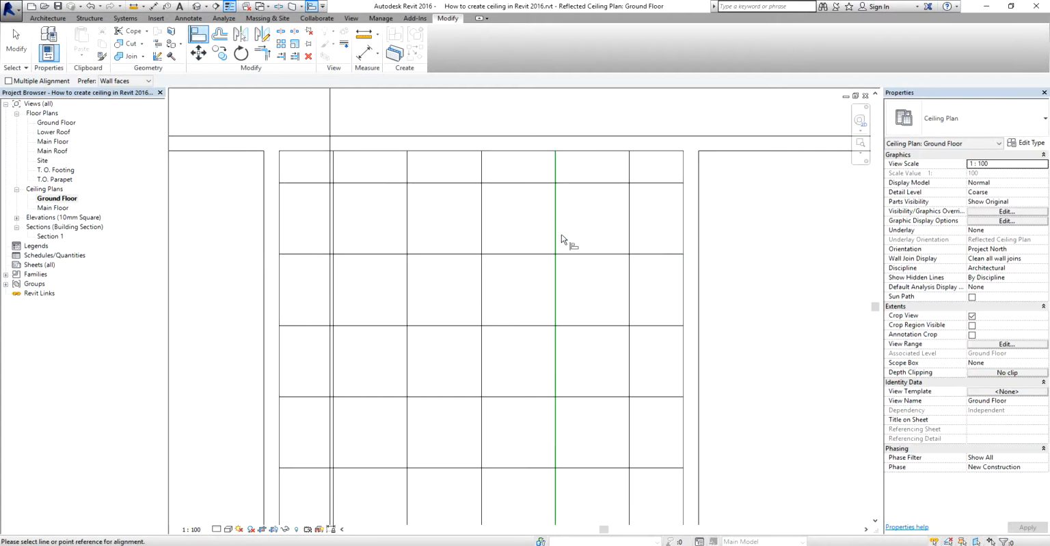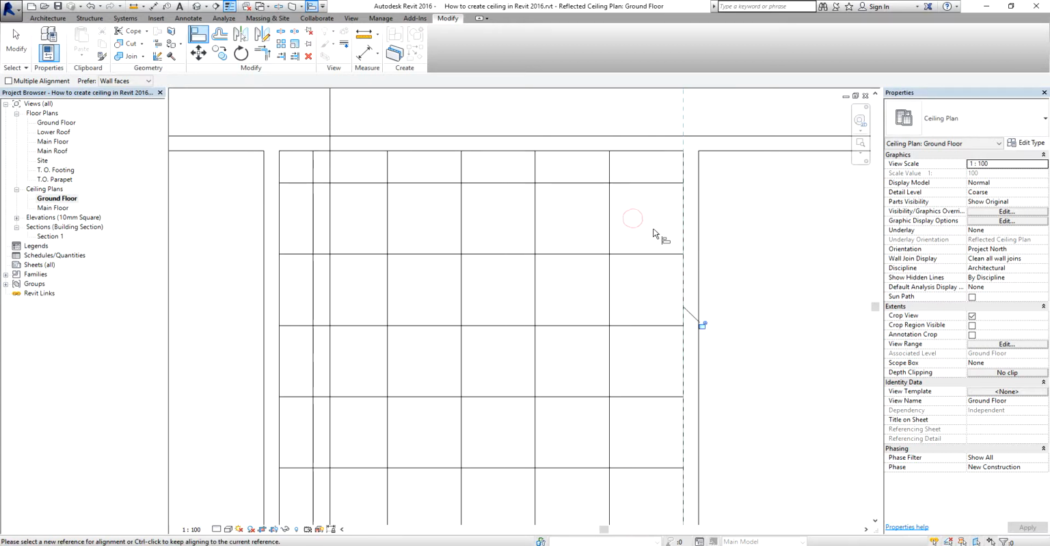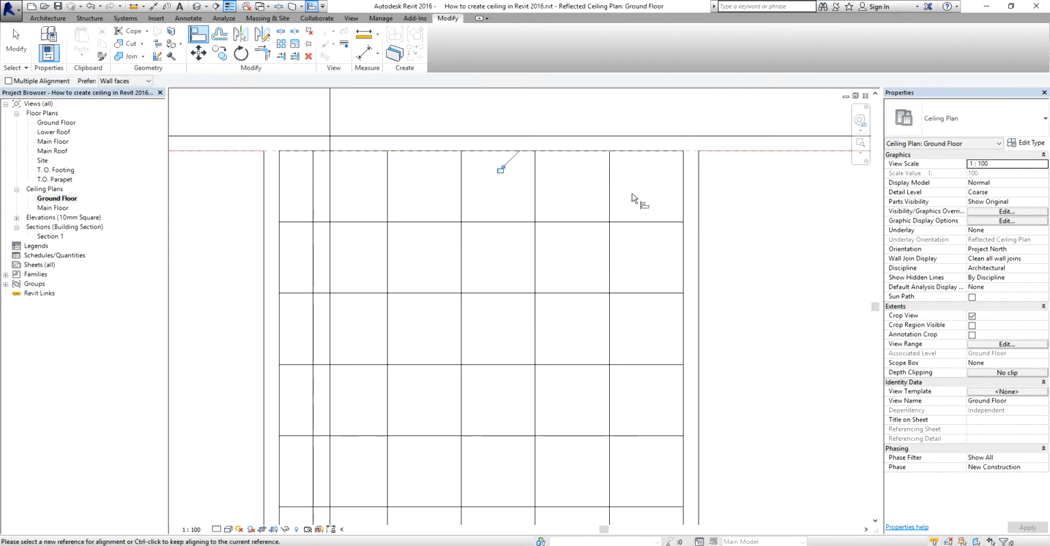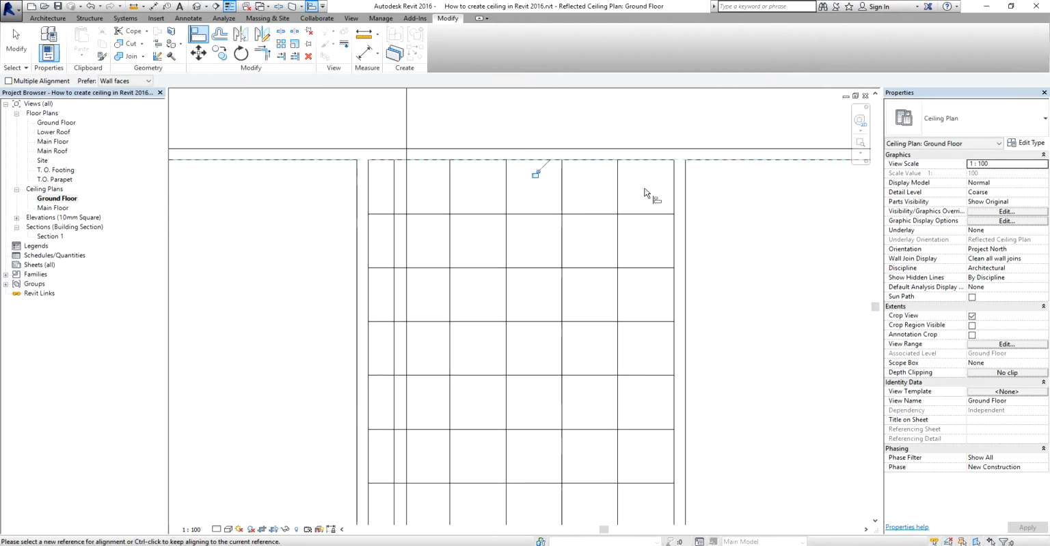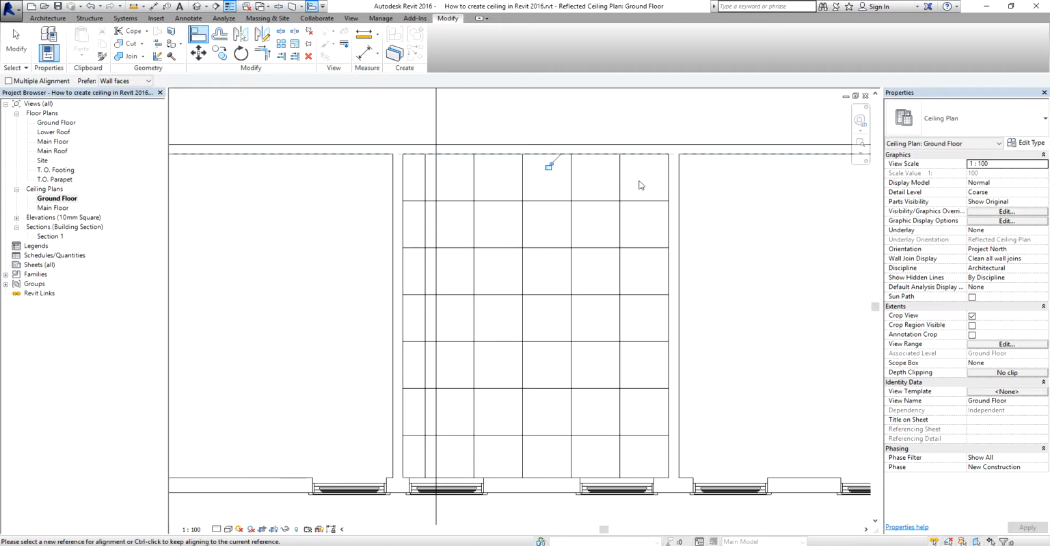All right, then I'm going to select the vertical part of this wall here. And then I'm going to select the grid that I want to align there. There you go. And after that, I select this. And then I'm going to click this. All right. So there's your 600 by 600. So you can edit your ceiling grids.